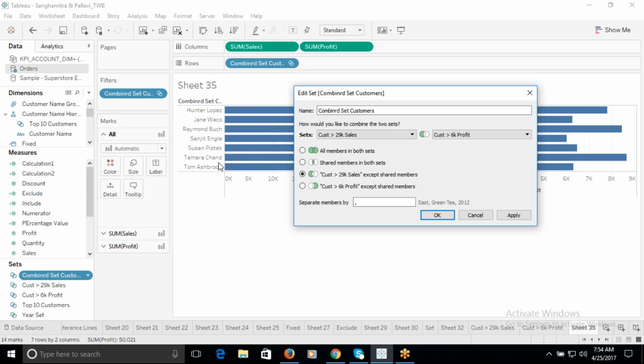Are you getting this? These seven won't display. See the picture carefully, what it is saying. Customer greater than 29K sales except shared members means I won't display the shared members. Apart from these shared members, I will display the remaining customers from only 29K sales. It won't show profit customers.